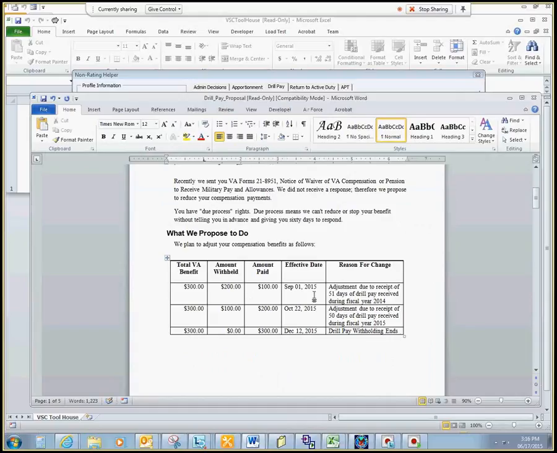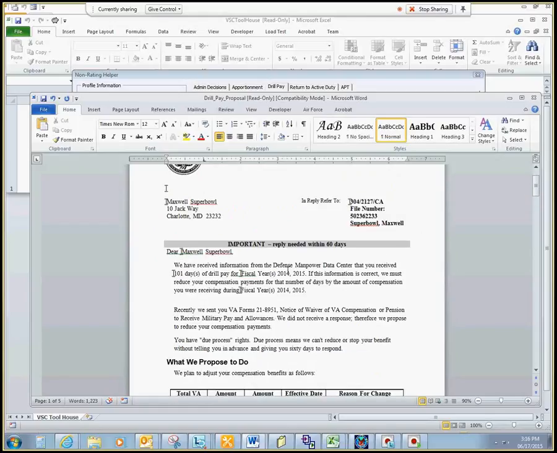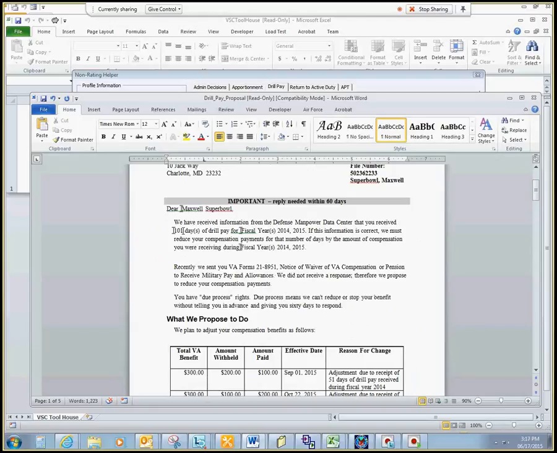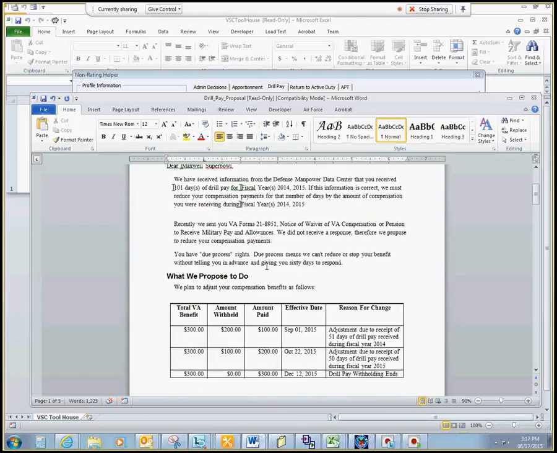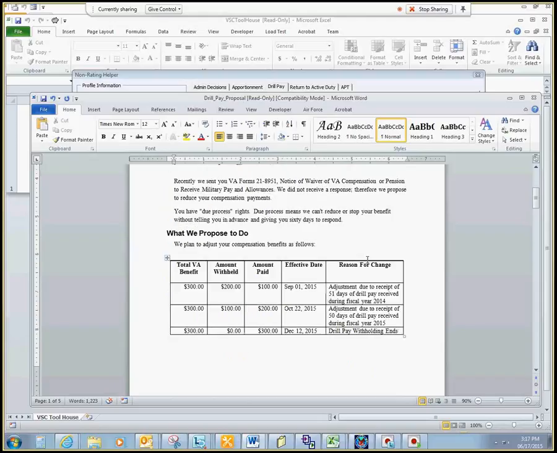You can see I have all that information that I entered, and when the drill pay withholding ends, it tells them up front what fiscal years I'm withholding for. It calculated the two together to tell them that we took 101 days total up front, and then broke it down to give them more information as to what fiscal year we're talking about when we're withholding for 51 days and such. And that's for fiscal year 2014.